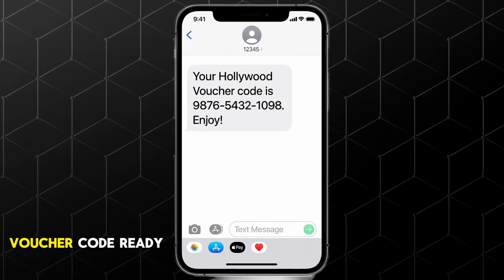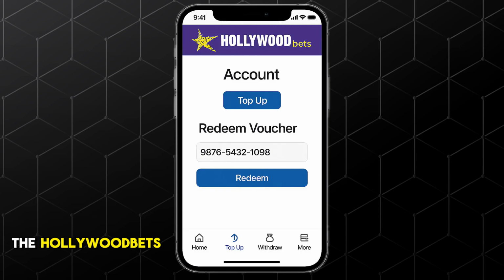Now, with your voucher code ready, the next step is to log into your HollywoodBets account. You can do this by opening the HollywoodBets website in your web browser or launching the HollywoodBets mobile app on your phone. Enter your username and password to access your account dashboard. Navigate to the Deposit or Top-Up section. Look for a button or menu option labeled Deposit, Load Funds, Top-Up, or something similar. Click on this option to proceed to the funding methods.